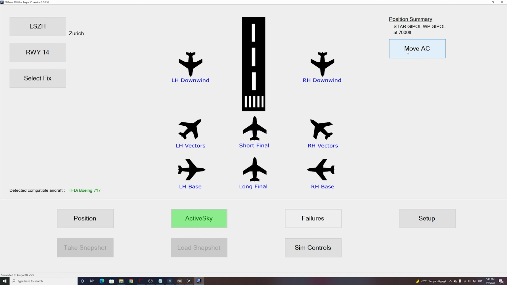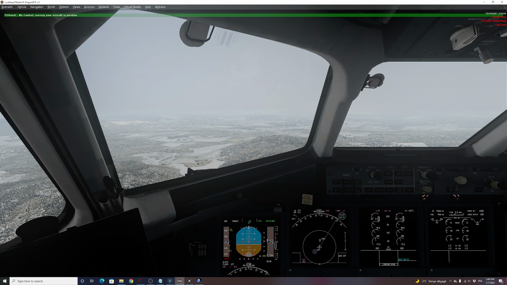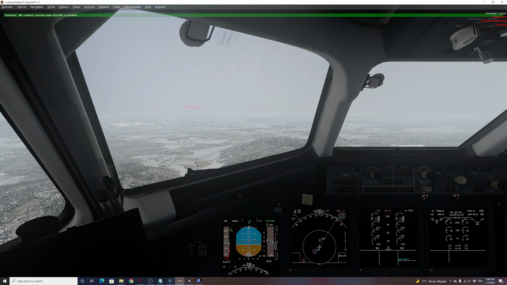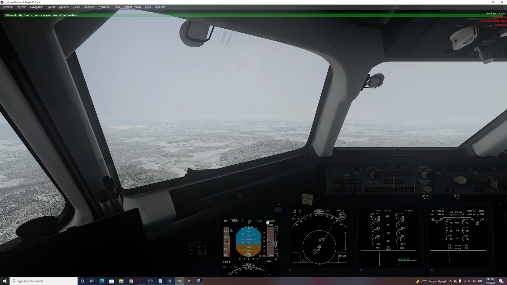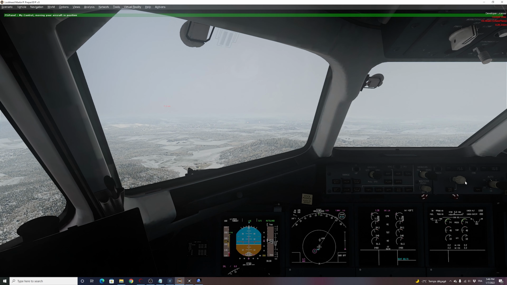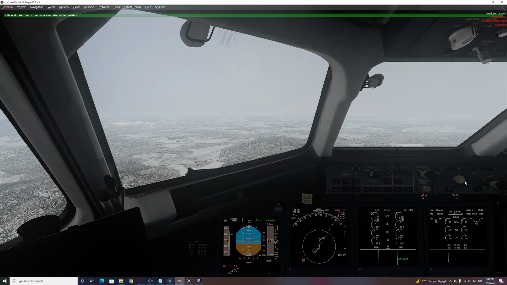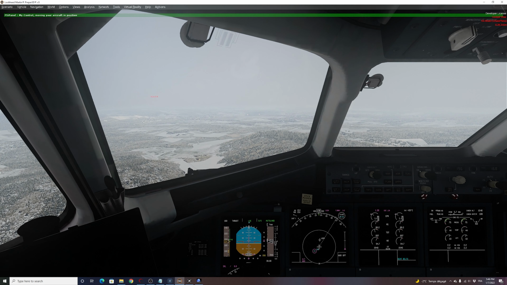And I click move aircraft. Let's see what's happening here. You can see that your flaps are moving up. Now the altitude is set to 7,000 feet. The speed will be set to 220 knots. We can see that here. And then FSiPanel will position us in the right position.